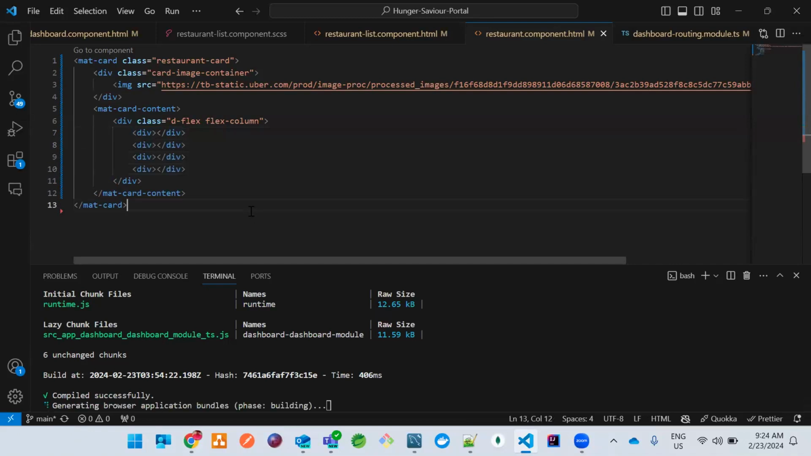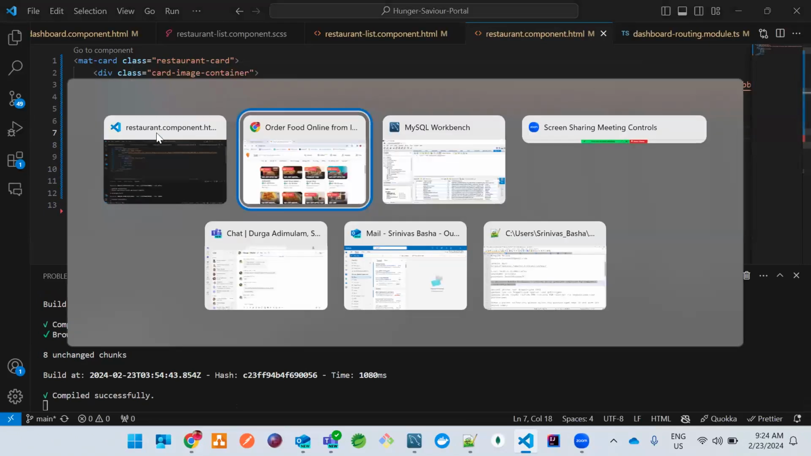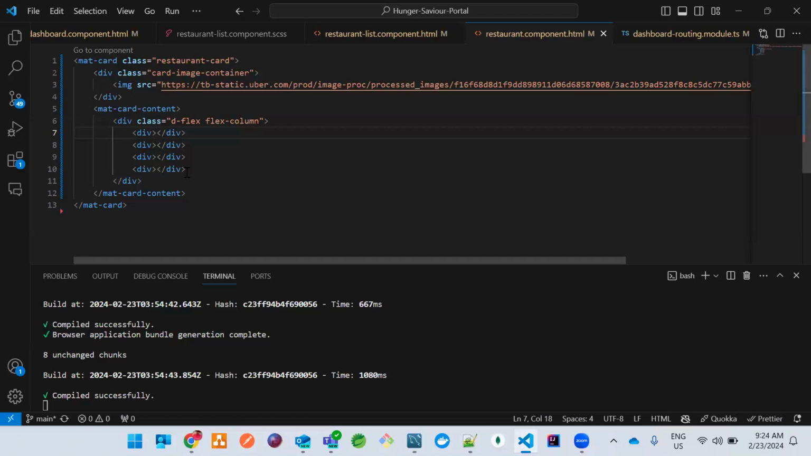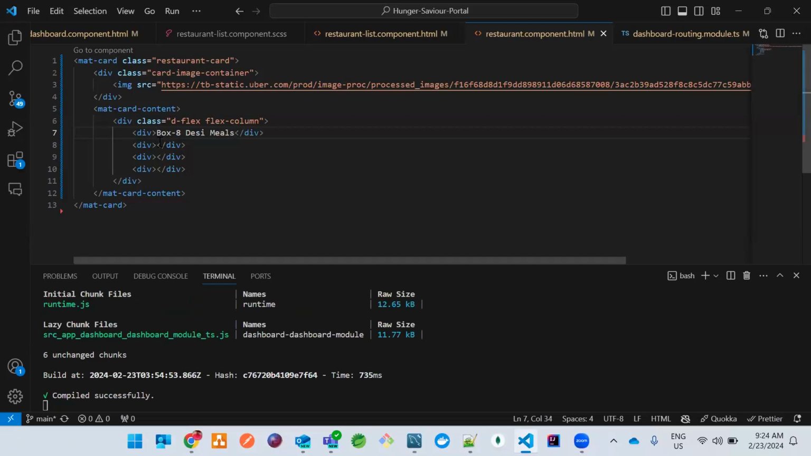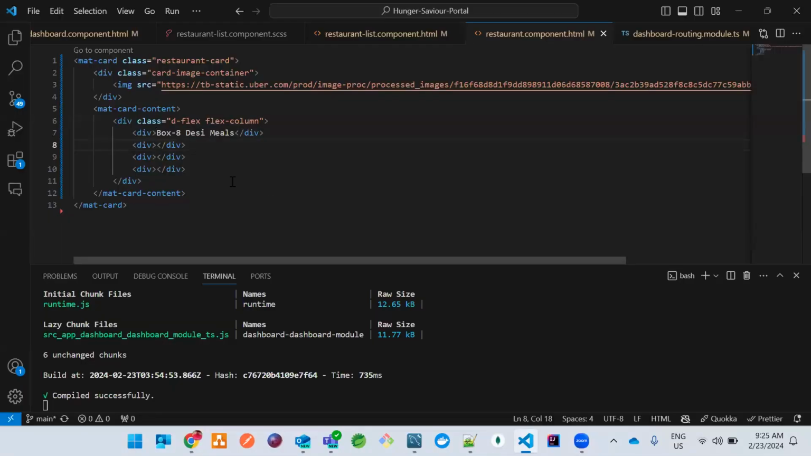That's it. Okay. Now here, what I need to do is add the restaurant name. I can pick it up from this box with the emails and just paste it over here. And the next one is rating. For rating, I will take it as 4.2 for now.